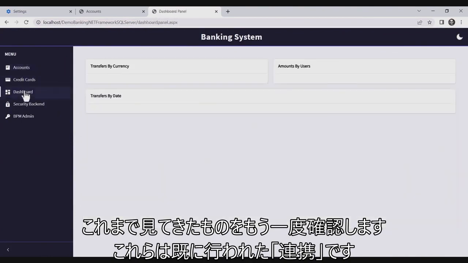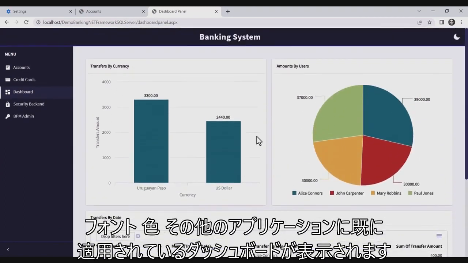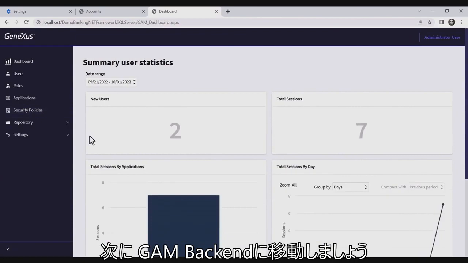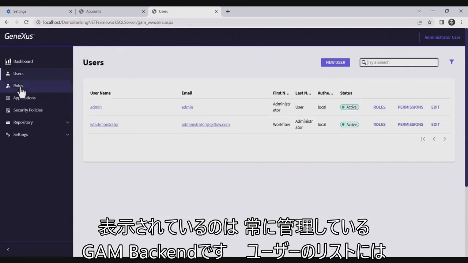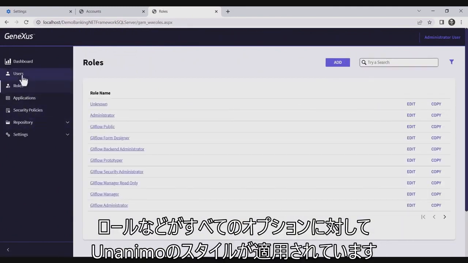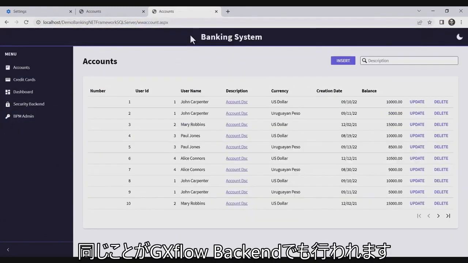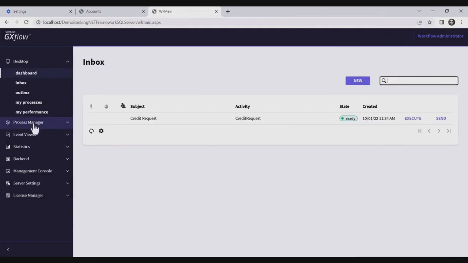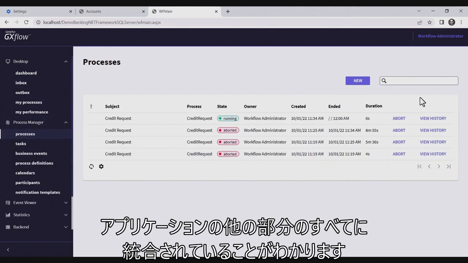But now, for example, you can see the dashboard. And you see that I've already applied the Unanimo style in terms of fonts and colors and some other aspects. And the same thing for the GAM backend. Here, what you're seeing on the screen is the GAM's backend, which we always use, also users list, that has a Unanimo style, roles, the same thing, and like that for all options. And the same thing happens with the GXFlow's backend. The style is Unanimo as well. And you see that this is integrated to the rest of the application. It is completely unified.